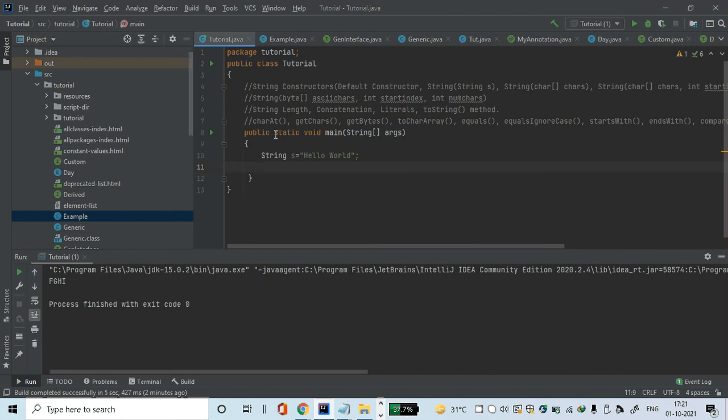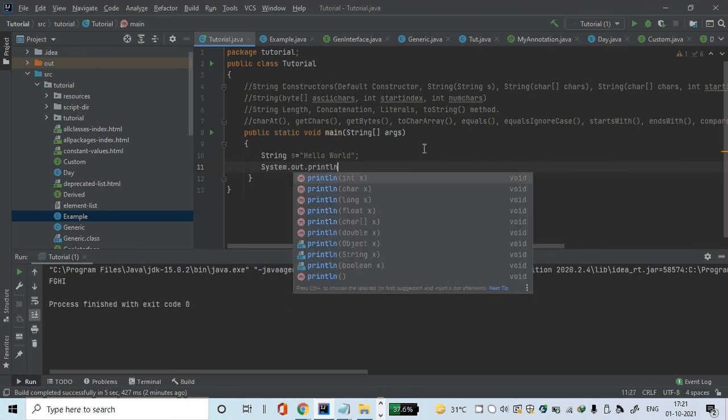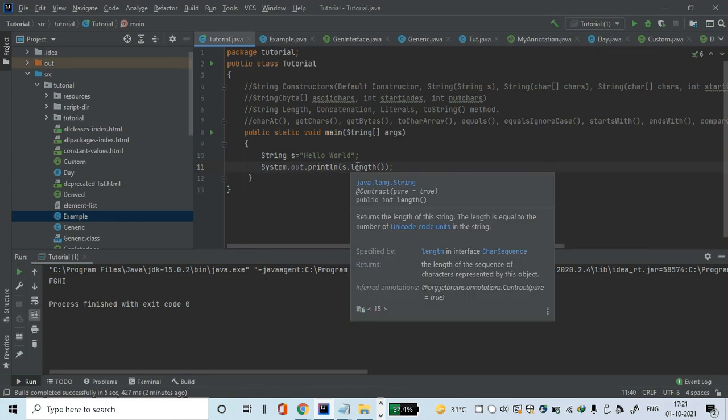And if I want to calculate the length of this string, then what I'm going to do is System.out.println(s.length()). Length is a method which is defined inside this class, and you need to keep in mind that this method length is a non-static method. Because as I hover over here, it shows public int length. So it is going to return the length of this string.